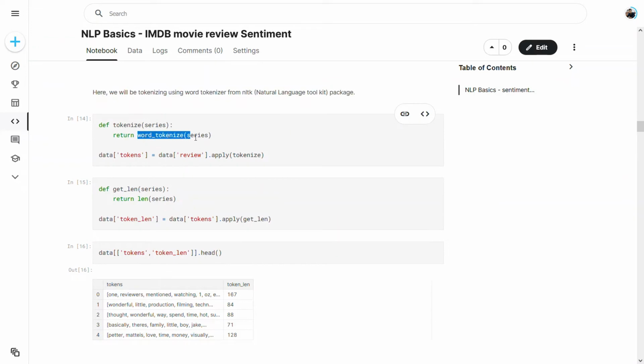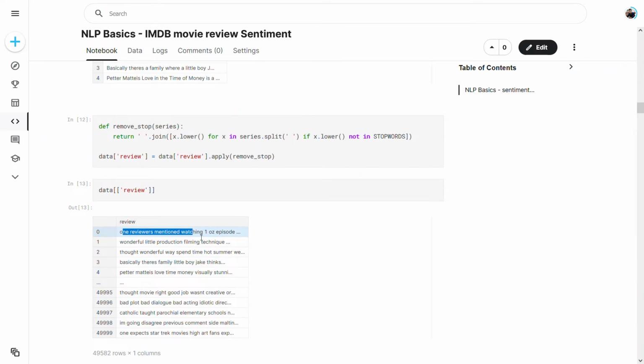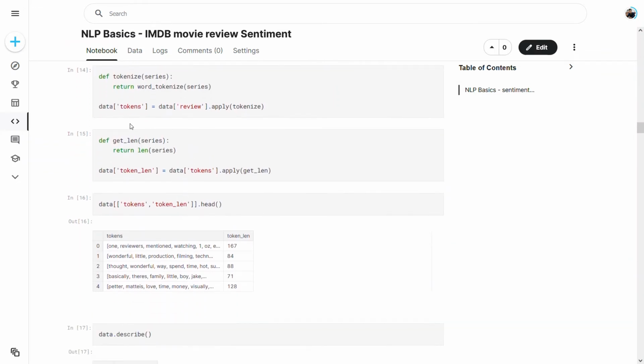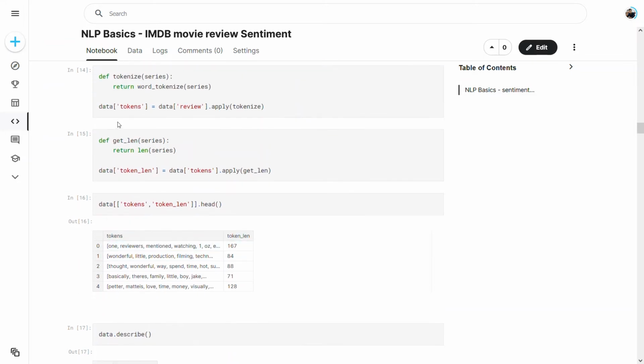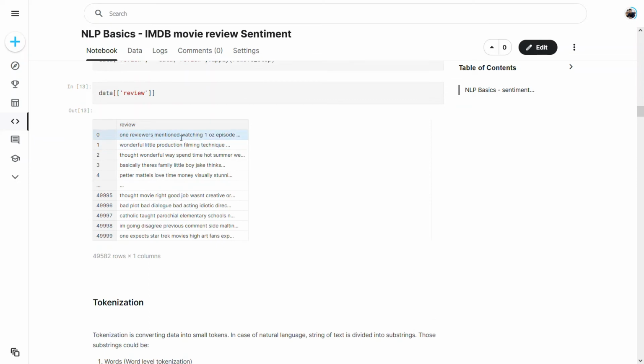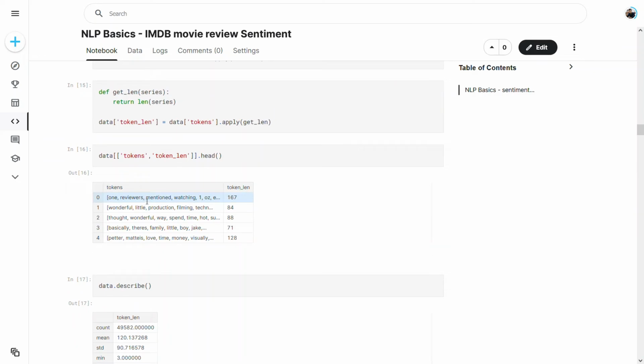I have imported word tokenize from the NLTK package, and I am applying this tokenizer on every textual string separately. As you can see, after tokenization we have received the tokens. We are doing word level tokenization. So the string "one reviewers mentioned watching one OZ episode" is now separate tokens: one, reviewers, mentioned, watching. These are all now separate tokens.